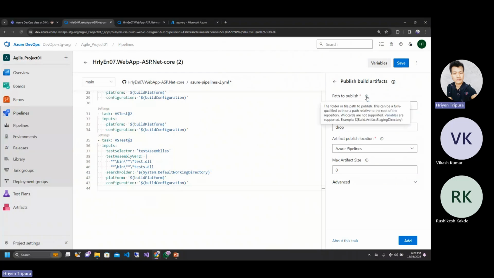See, as soon as I click here, I can get some hints like what to mention to fulfill this, what to update here, right? You get some idea. Now, like I mentioned, we are going to publish these artifacts to our Azure pipeline. So you see a variable also can be used, for example.